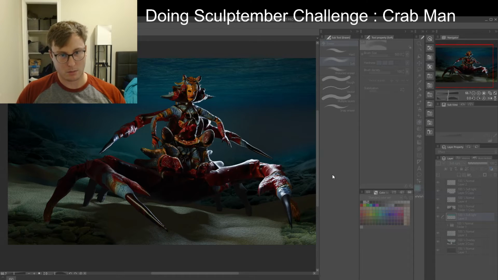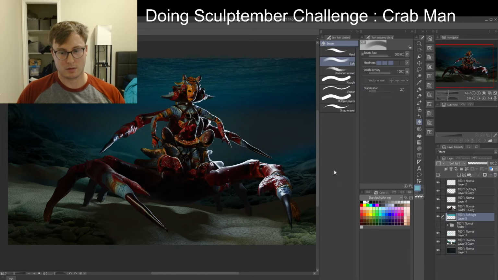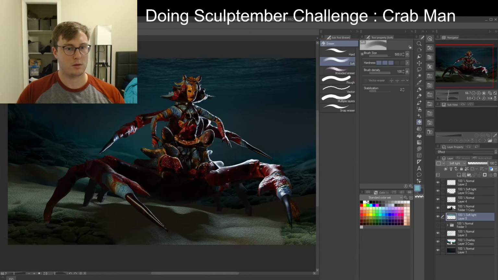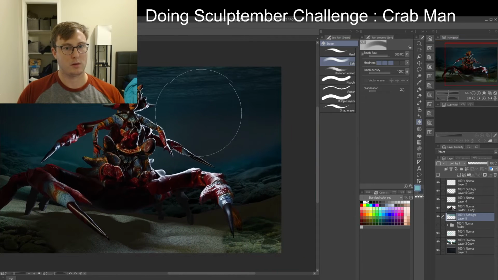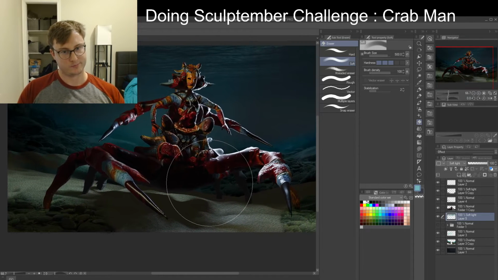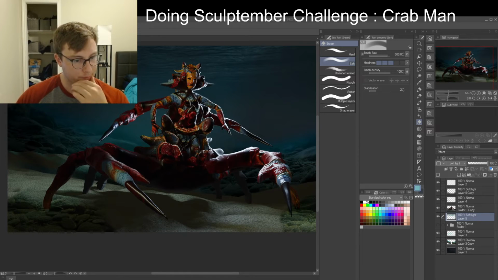Let's see if we can get it to be a hue. It seems that it was the right hue, it's just too saturated. Something like that, just a little texture, you know? And what else? I don't know. Kind of goofing around.